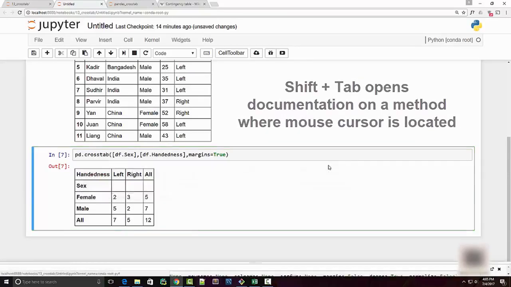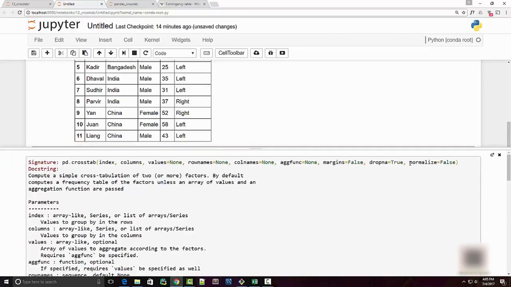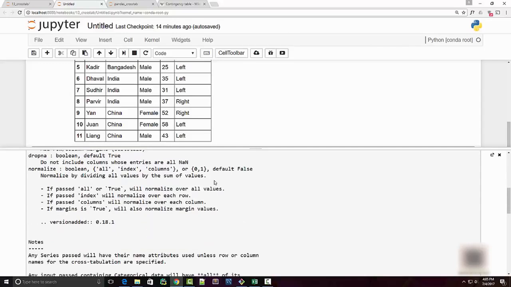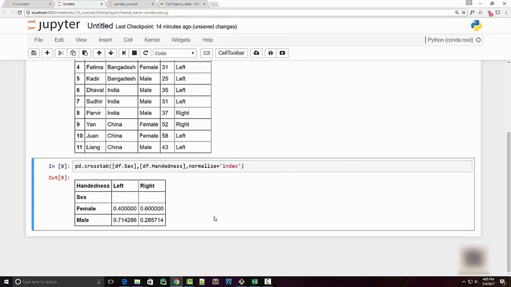Crosstab has all these arguments, and one of the arguments here is normalize. If you look at the documentation of normalize, it says normalize by dividing all values by the sum of values. So if you want to do a percentage at a row level, you will pass the value to be index. So I'm going to now supply normalize argument, and the value will be index. When I do that, what I'm getting now is the percentage of the individual value.